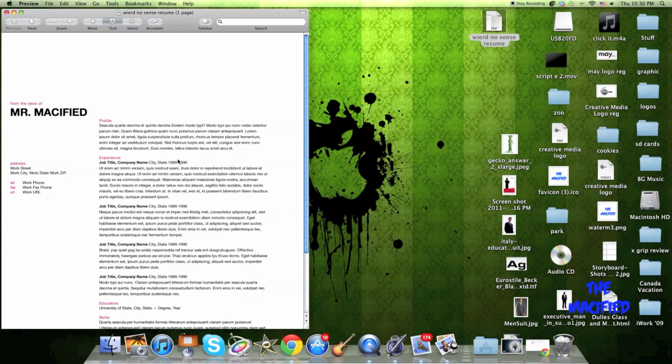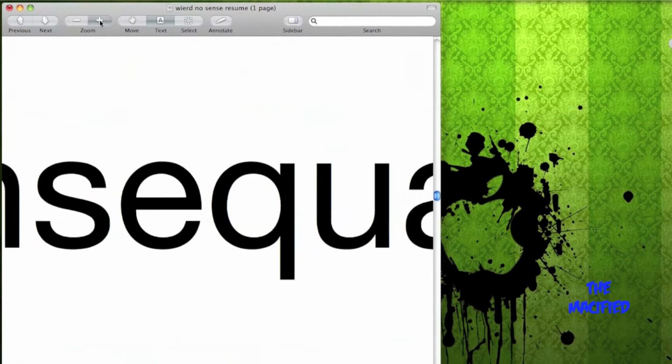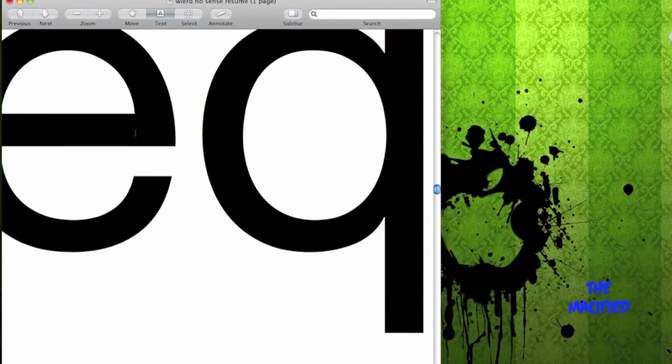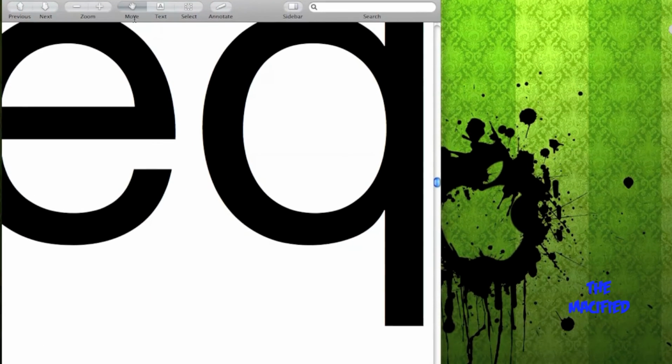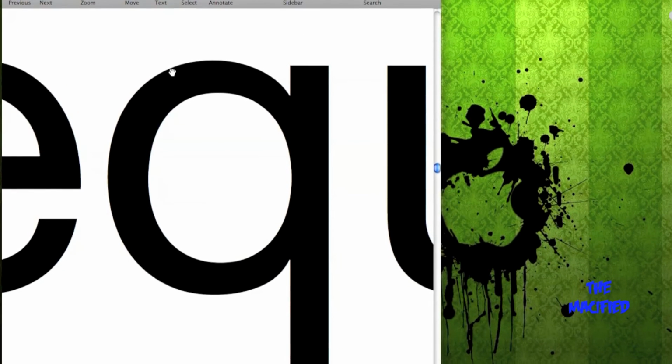And if you look right here, we've got Weird No Sense Resume. If we open it up, you can't edit it. Well, nope. He said no! That's exactly how we left it, and you could zoom in and do all you want to it. And it's actually pretty clear when you zoom in. Let's get that move feature going. You keep on zooming in, and you can't zoom in anymore.